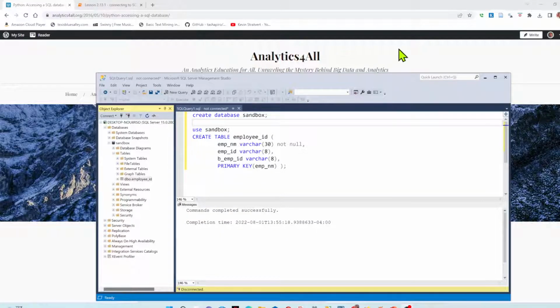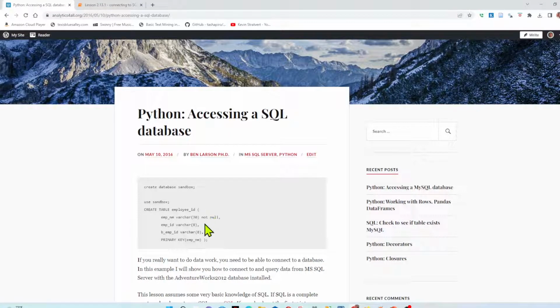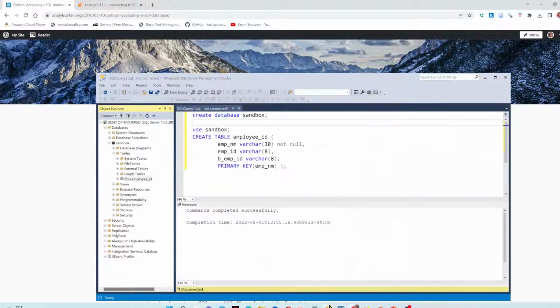So this is my SQL Server. As with all my lessons, I have a full write-up on my website, analyticsforall.org. I'll put a link down in the description. In this lesson, if you scroll down at the very beginning, you've got a little set of code that you can copy and paste into your SQL Server that will create a database for you to work with. Let's zoom in a little here.